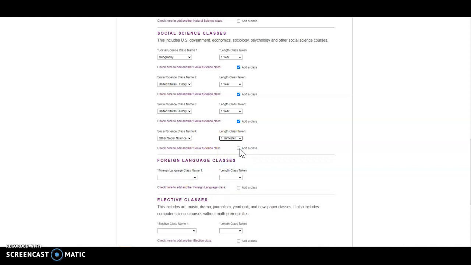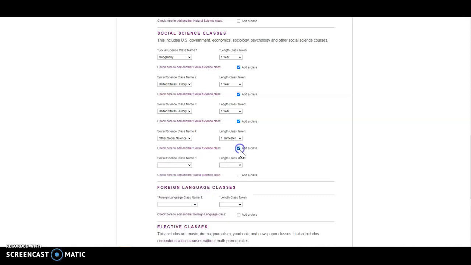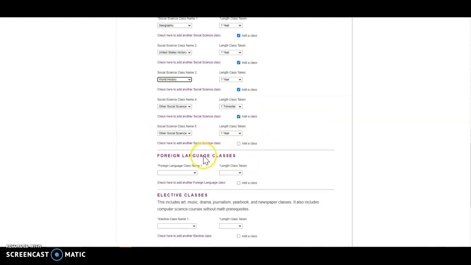If you're currently in AP Psychology, you'll put this here. So you'll put Other Social Science, 1 year if you're in AP Psychology. Everyone must put Geography, United States history, World history, and Civics. If you're in AP Psychology, put this one right here.